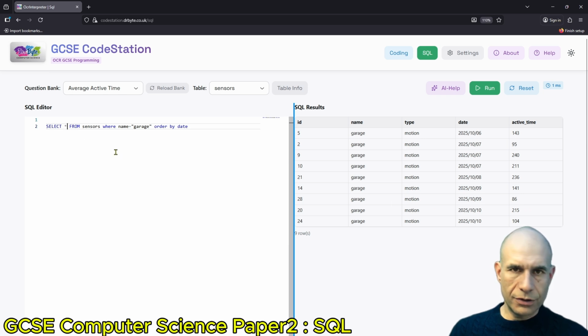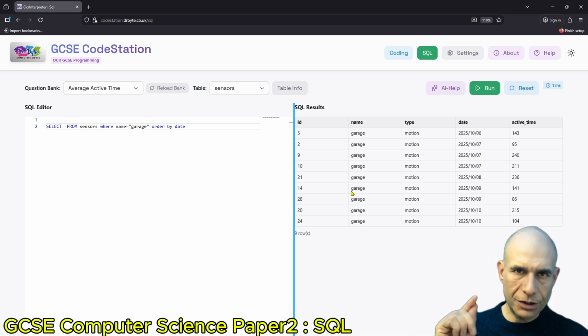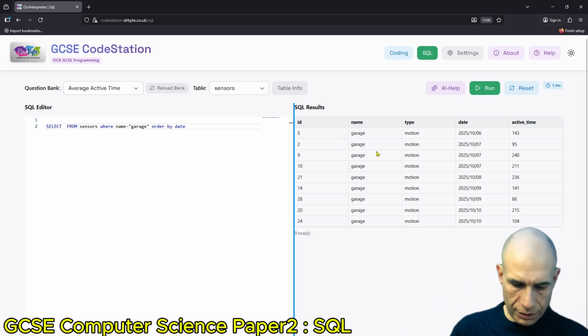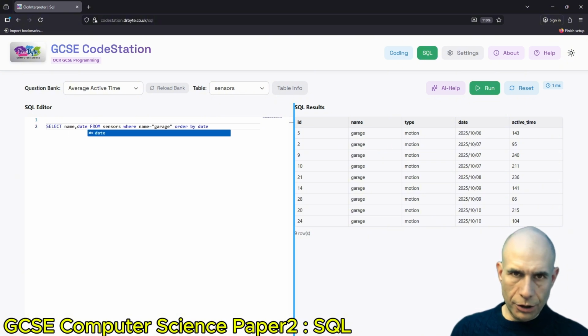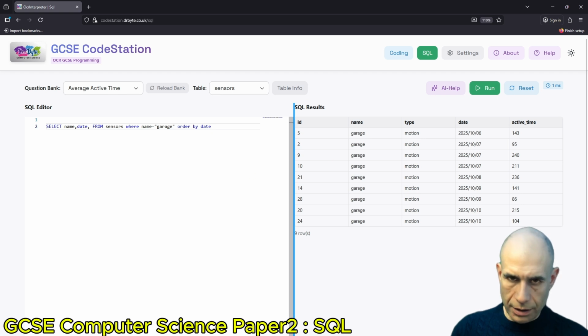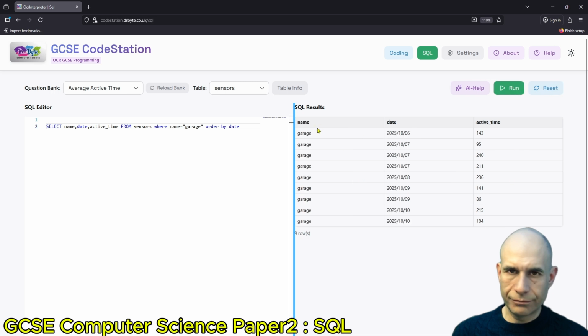Now here I use star. I can be specifically asking for specific fields. So I can say select name, date, and active_time from sensors where name equal to garage. I don't want to show the motion. Now it's only showing me this.